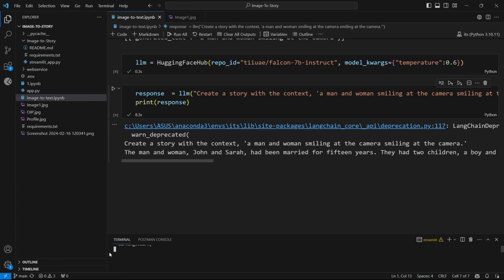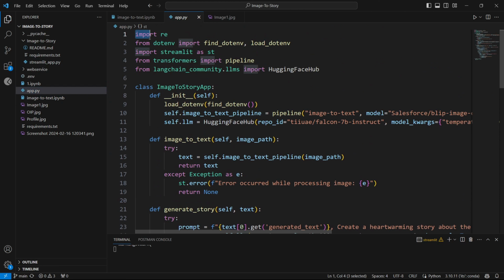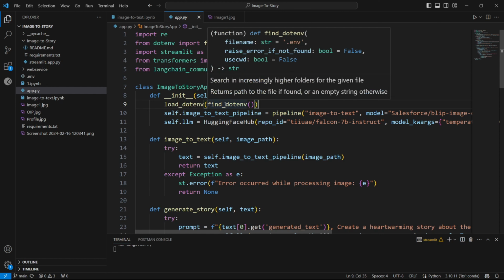Now we just have to wrap all of them into a Streamlit container, and then display the input and output in a presentable manner. That's the only thing remaining. So I have made an app.py. Here I have imported all of the required libraries, Streamlit as well as re. I will mention why I would like to import re. Then I have created a class of image to story app, and initialized all the pipelines as well as the .env configurations, so that the Hugging Face API token, which is necessary to run those models, is available.